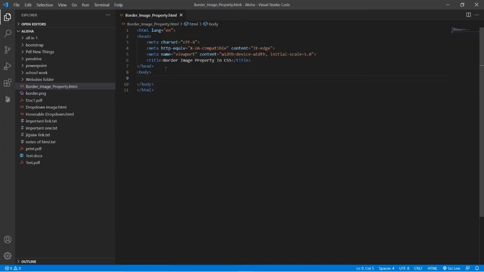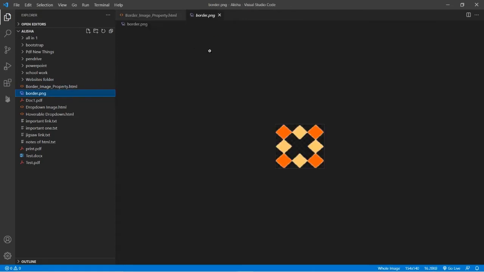Hello friends, in this video we will learn how we can use the border image property in HTML. This is Visual Studio Code and here I have created a new file with the name border image property, and here is the image border.png. Now let me open it. This is the image, and there is no border, meaning it is a PNG image.